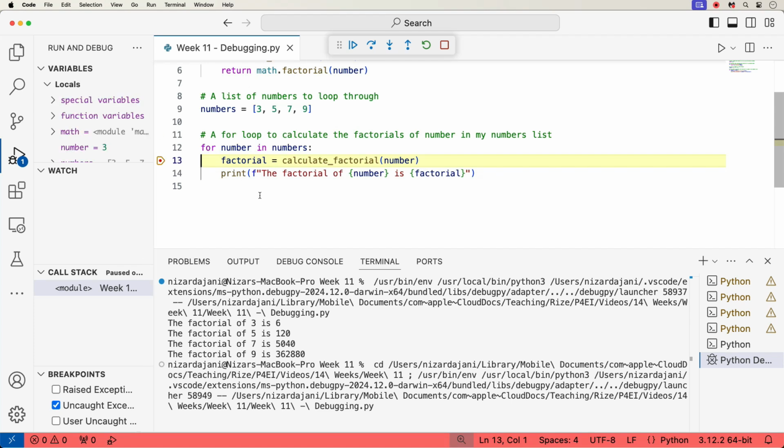Now a few things happened here. First, the code was paused at the breakpoint, and the code line is also highlighted. And in the terminal window below, I don't have any output yet because the code was paused before reaching the code that prints out anything. Then in my left panel, I see my run and debug information, which includes things like variables, watch, and call stack, which I'll cover briefly in a few minutes.